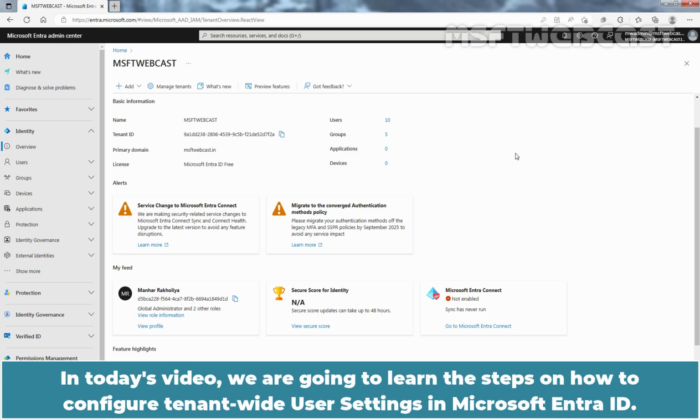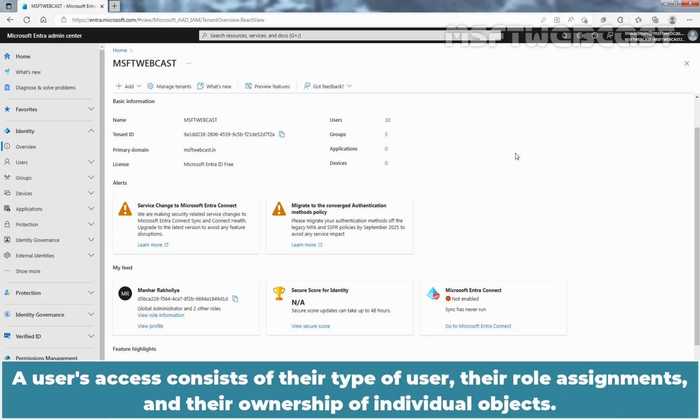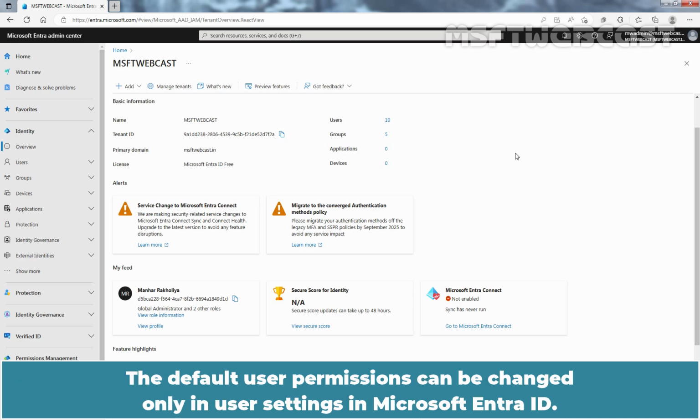In today's video, we are going to learn the steps on how to configure tenant-wide user settings in Microsoft Entra ID. Default permissions are granted to all users in Microsoft Entra ID. A user's access consists of the type of user, their role assignments, and their ownership of individual objects. The default user permissions can be changed only in user settings in Microsoft Entra ID.